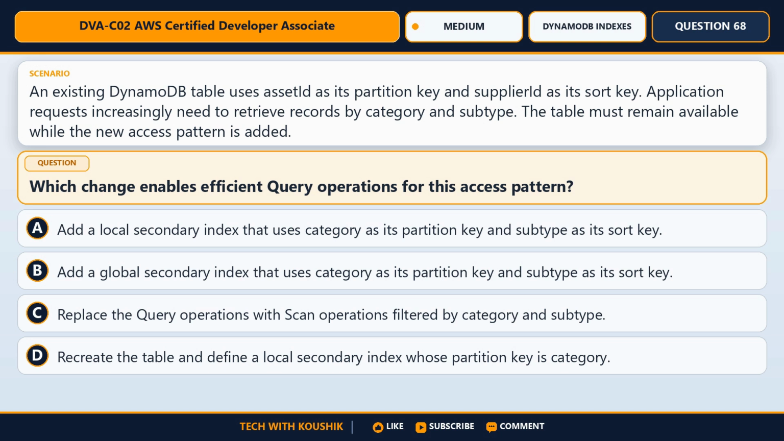Option A. Add a local secondary index that uses category as its partition key and subtype as its sort key. Option B. Add a global secondary index that uses category as its partition key and subtype as its sort key. Option C. Replace the query operations with scan operations filtered by category and subtype. Option D. Recreate the table and define a local secondary index whose partition key is category.